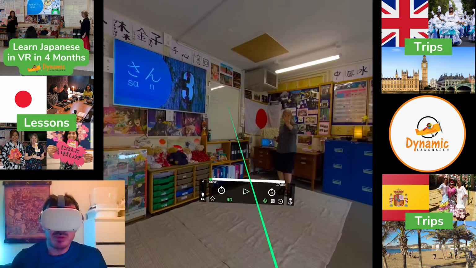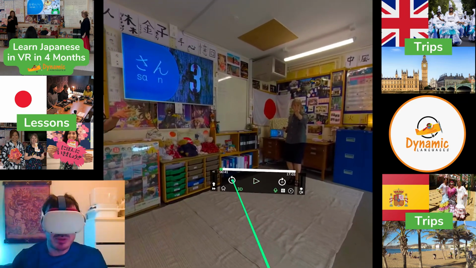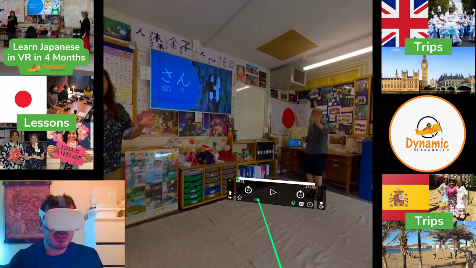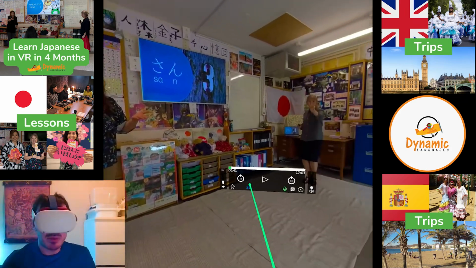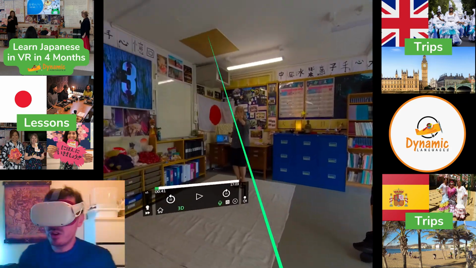So I'm just going to pause the video so I can kind of show the playback bar. So you've got play, pause, rewind 15, fast forward 15. It's all fairly self-explanatory. This turns off the 3D. So occasionally some people struggle with the 3D element. At the moment, this is a stereoscopic video.